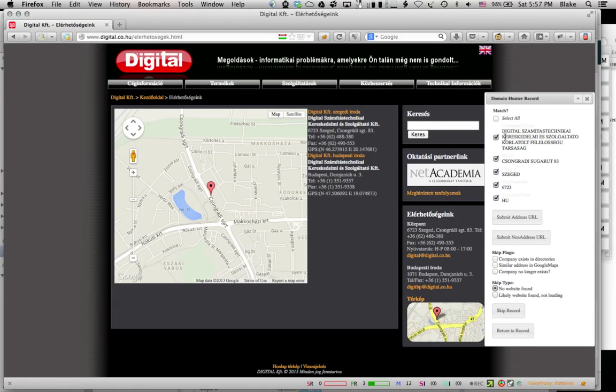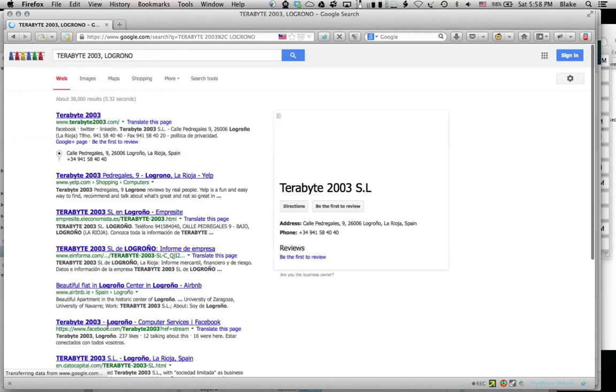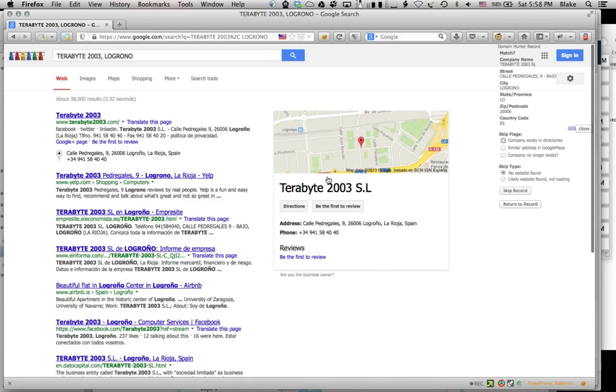So once we have all of that data collected, we simply click the submit URL, the submit address URL, and we go straight to the next record. So that one has already been, that's a successful hit, and we've processed that. The next company is Terabyte 2003 SL. Let's look it up in Google again. And I get a good clue here that Google itself has Calle Pedregales, and there it is, Calle Pedregales. So things are looking good so far, and here we have it again. So let's click on that domain.